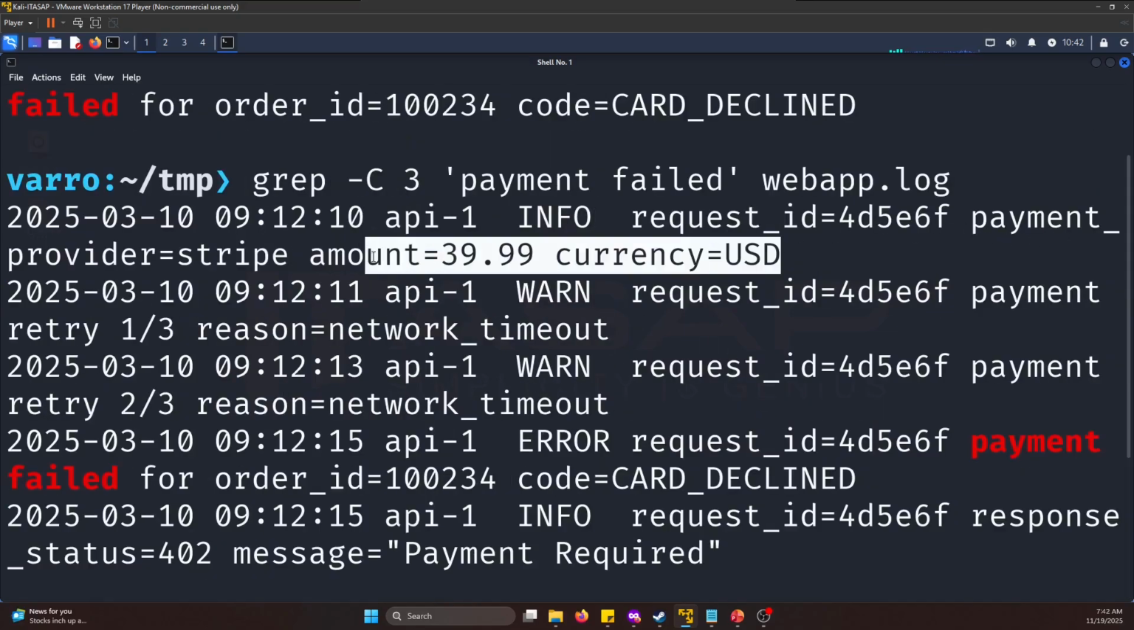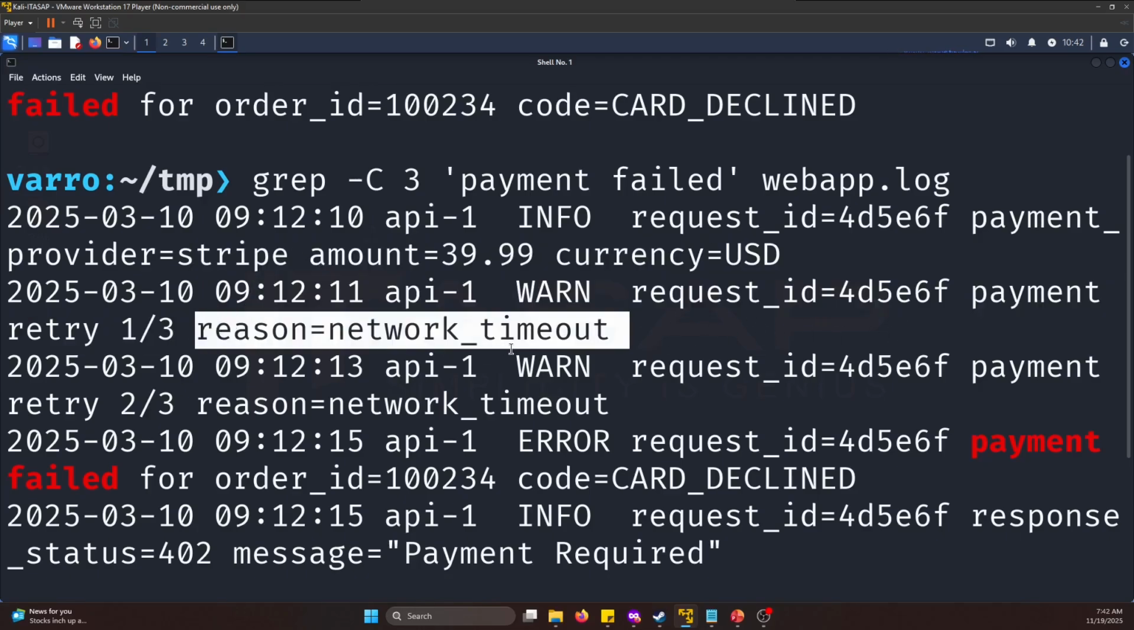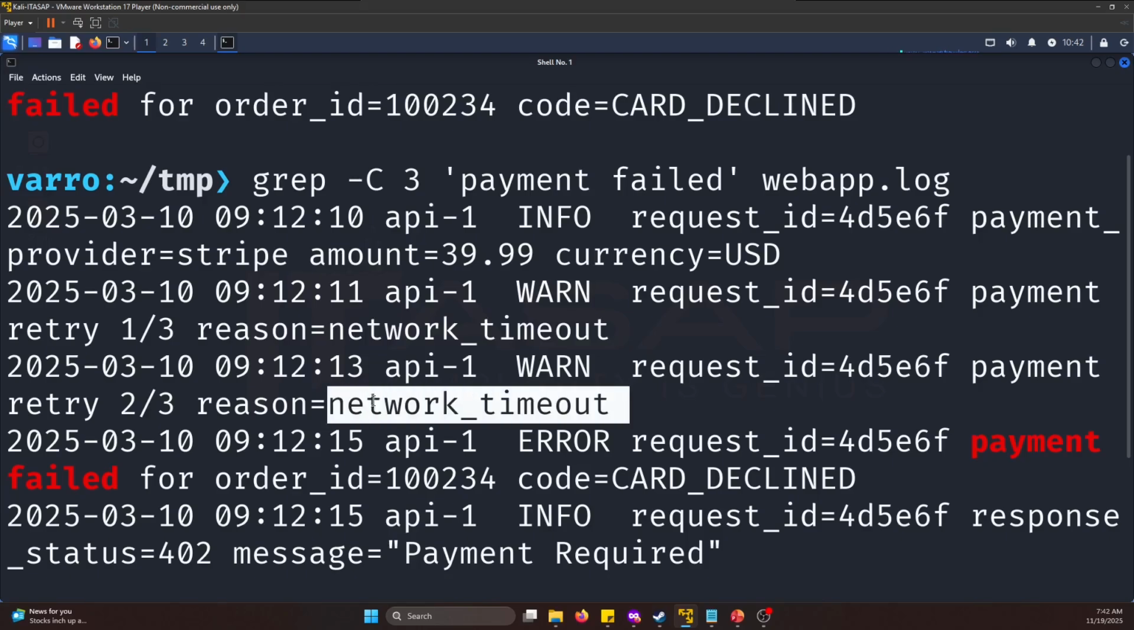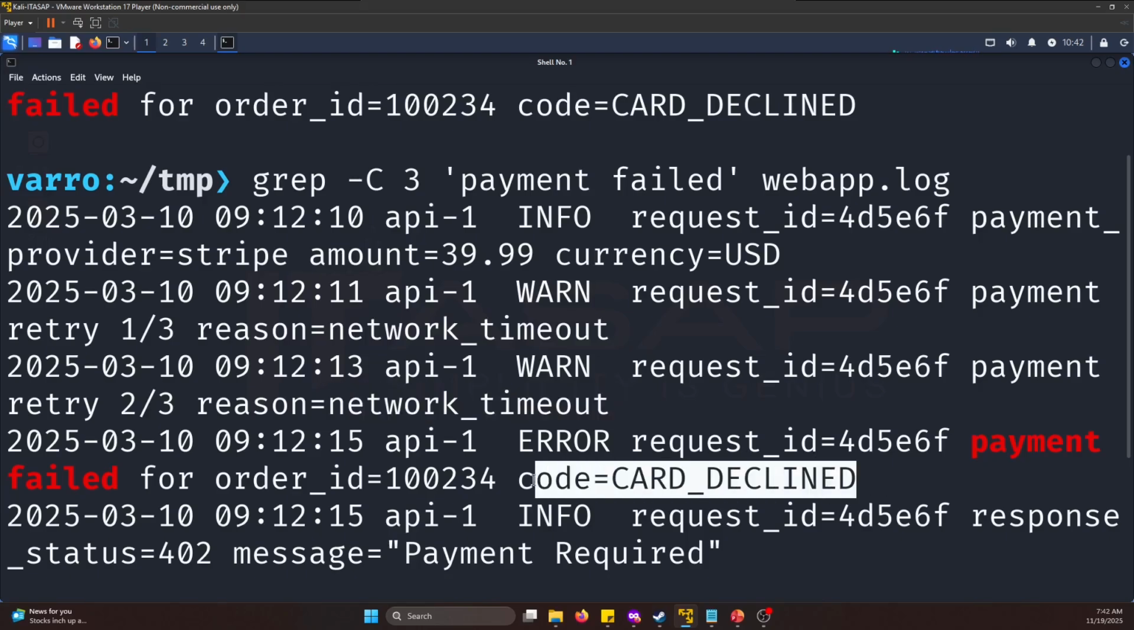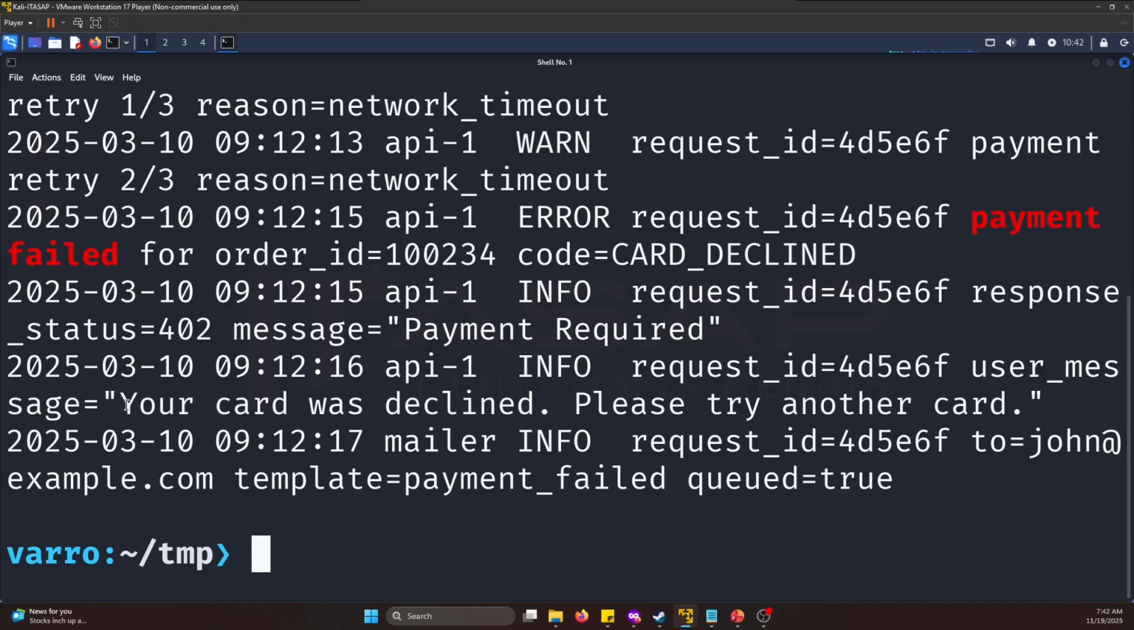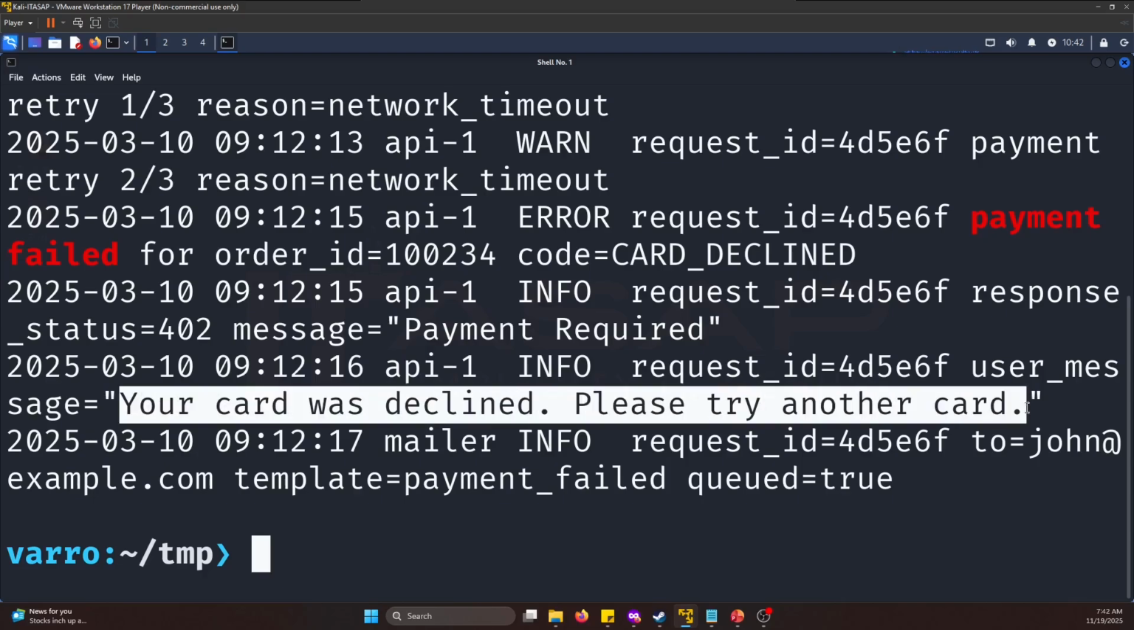Let's see, payment via Stripe, this amount. Tried to get the payment, there was a network timeout. Tried to get the payment, there was a network timeout, and then card declined. And then a user message, your card was declined, please try another card.